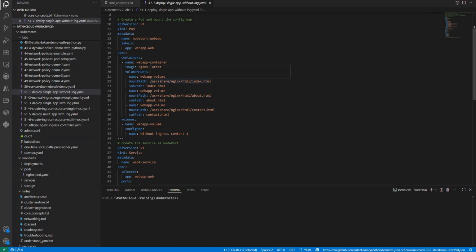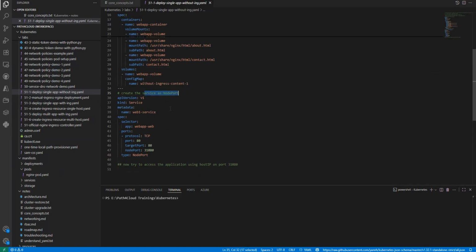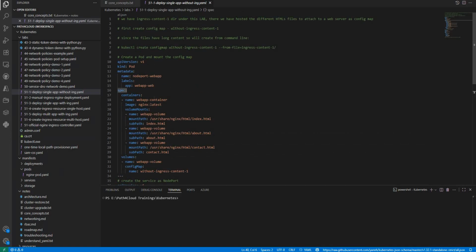Now here I am just mounting it. If this is the name of the config map, I am taking it as a web app volume, and from each web app volume, I am taking my index.html, about.html, and contact.html. Then I am exposing this as a NodePort, which is the web 1 service. Now let's deploy this, and then we will discuss further.